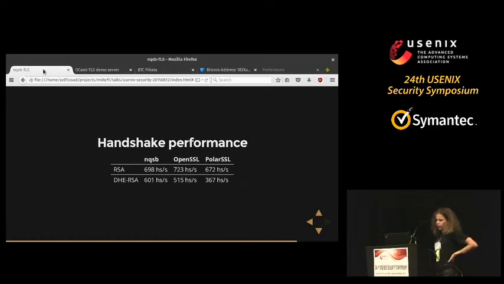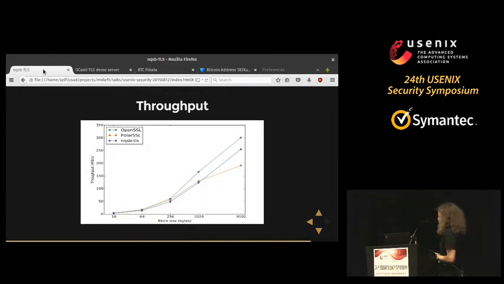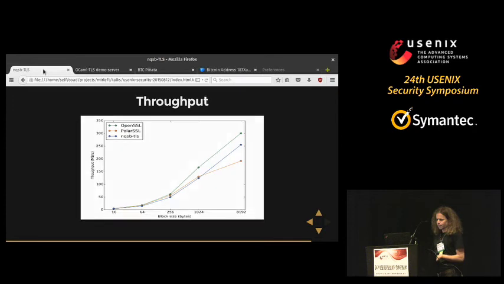Let's talk a bit about performance. The handshake performance of our stack is comparable to OpenSSL and PolarSSL. So it is roughly the same. The bulk throughput is also very comparable to the other stacks. You see here on the x-axis the block size, and on the y-axis the throughput in megabytes per second. Again, comparing OpenSSL, PolarSSL, and our stack. And you can see that we are up to 85% of the speed of OpenSSL, basically. And we are sometimes even faster than PolarSSL.